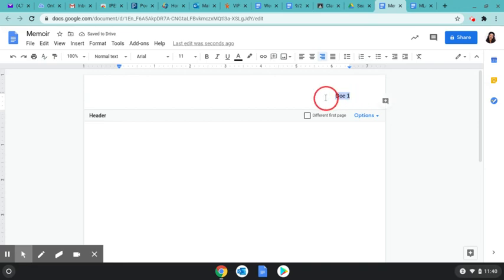I'm going to highlight it. I see that it's Arial 11. I want it Times New Roman, size 12, because that is what MLA specifies. I'm going to double click down into the body. Now I am ready for the heading.